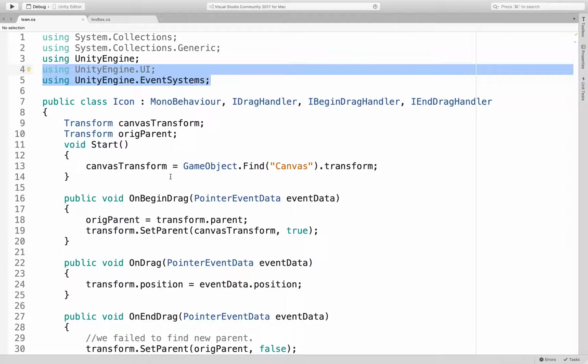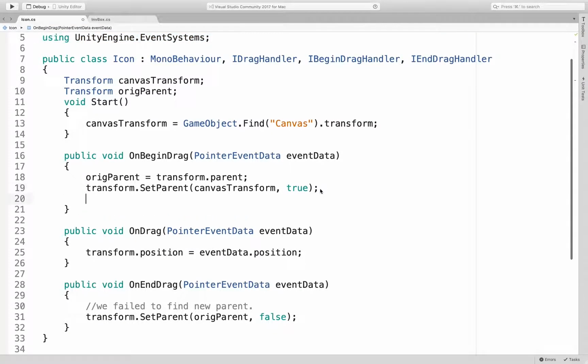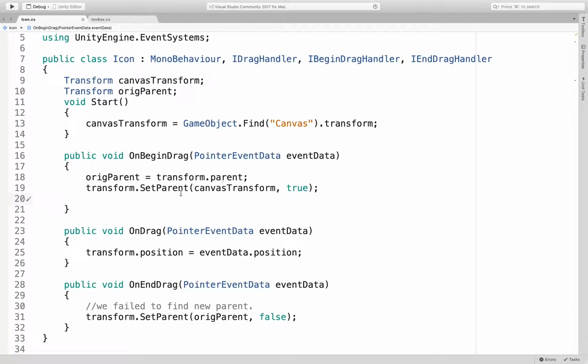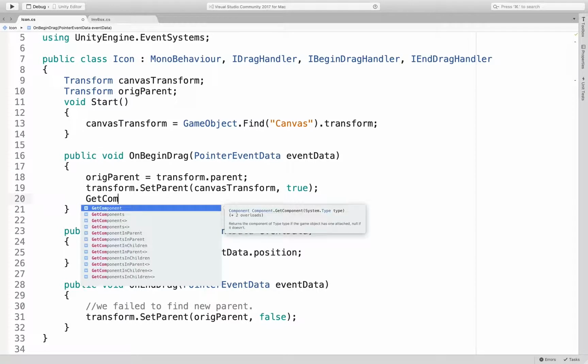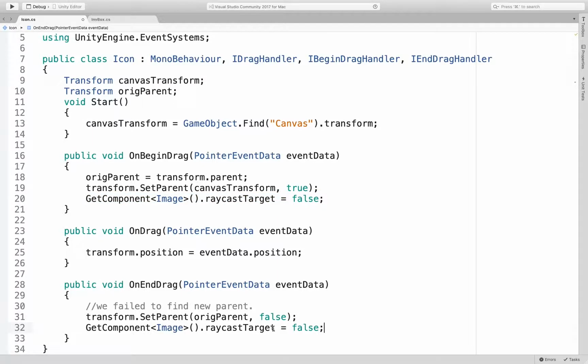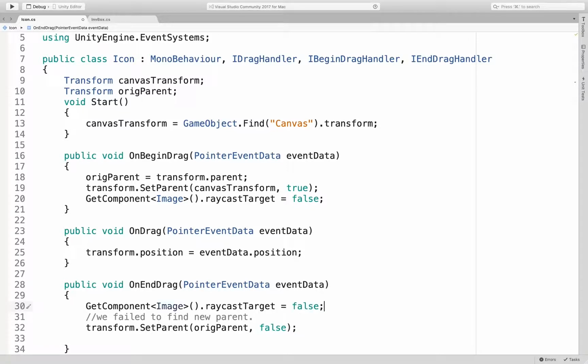So here we go. On begin drag, I like all this, but there's this component called image, and there's this raycast target thing that I have to disable. Get component of type image dot raycast target equals false. At the very end of my drag, actually I'm going to put this right here, equals true.